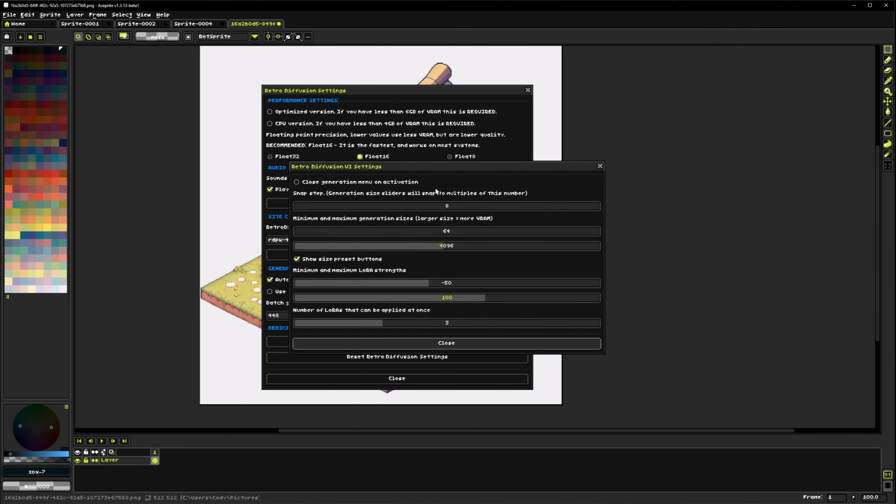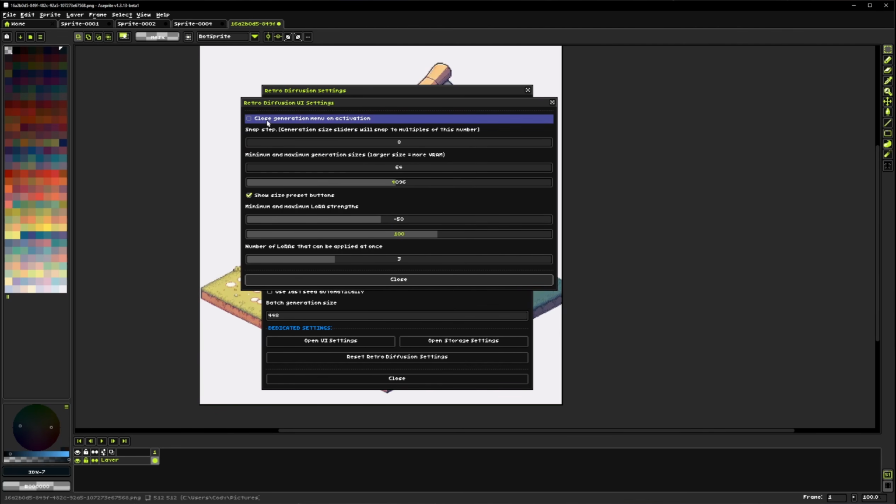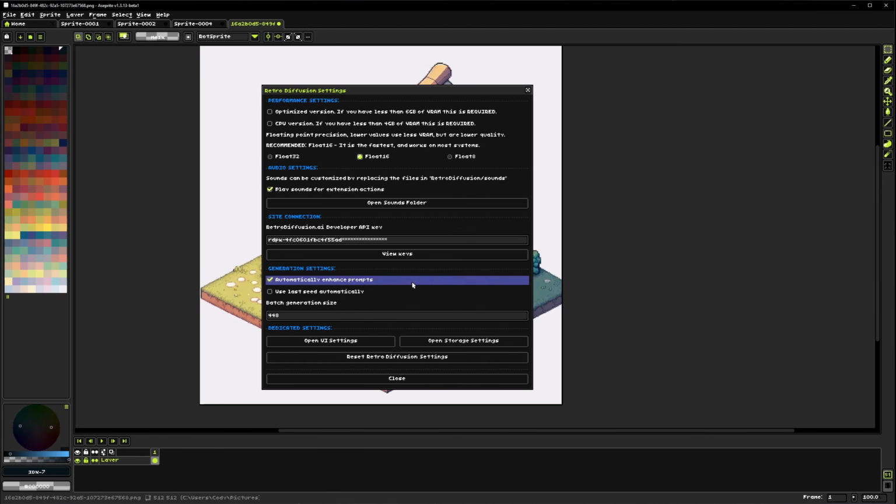You've also got some more advanced UI settings here. You can close the generation menus. If you noticed, when I click OK on the generation menus, they've been staying open. You can disable that, and have them close automatically. You can snap to a certain number of width and height. This is the minimum and maximum sizes. This will show or hide the size presets, minimum and maximum modifiers / LoRa strengths, and the number of modifiers / LoRas that can be applied at once.